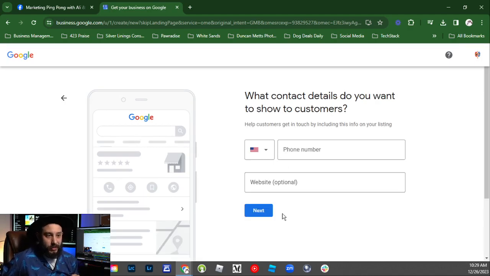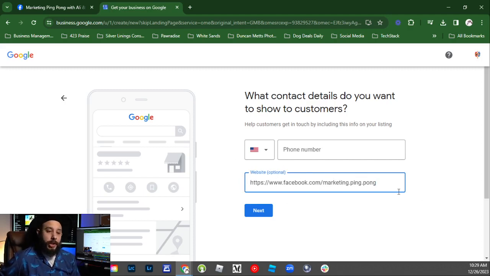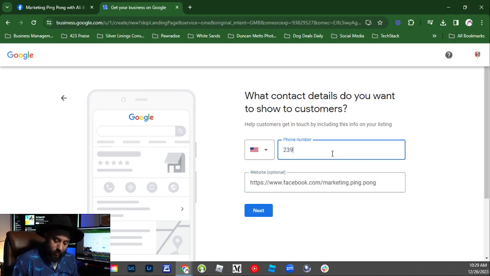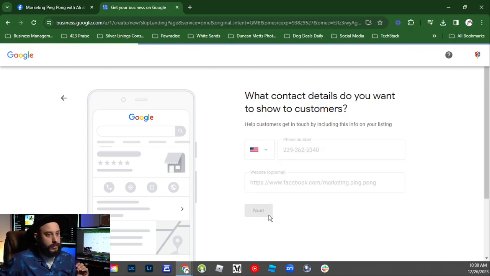What contact details do you want to show? So for website, I am actually going to paste in our Facebook page URL, because again, they're going to be checking that to make sure that we're a legit business. I'm also going to put in my phone number just for the time being. We don't really want to take calls at Marketing Ping Pong. We don't really want to do that one-on-one kind of communication with people outside of the group. But this is where you would put in the phone number for your business, and you can come in and change all this information later, so don't worry about that. But I'm going to put that here because they may also want to use that for verification purposes. So I'm going to hit next.